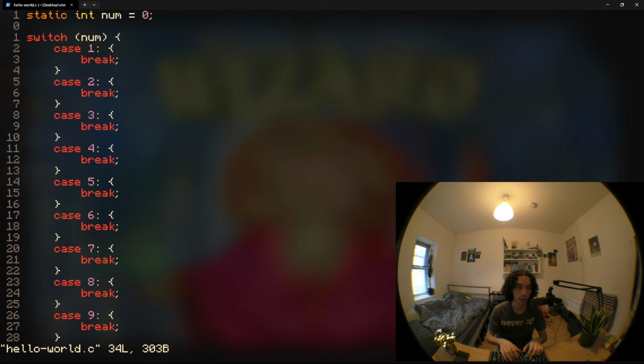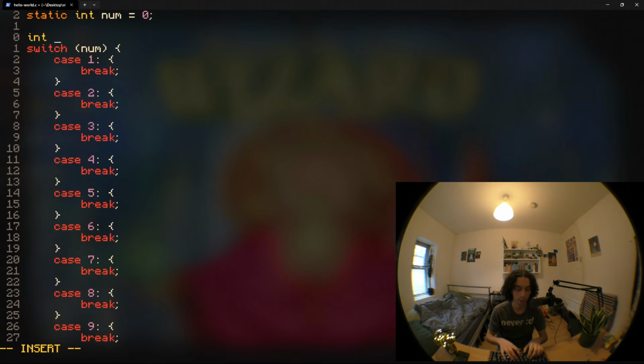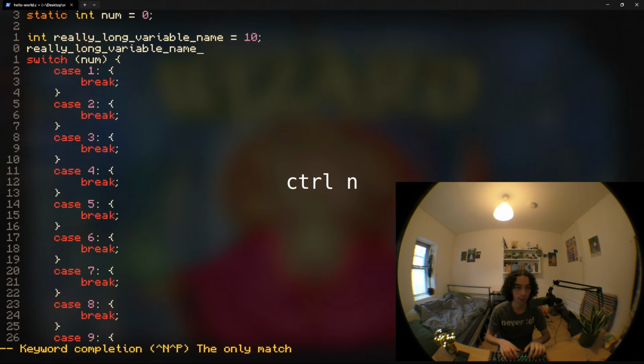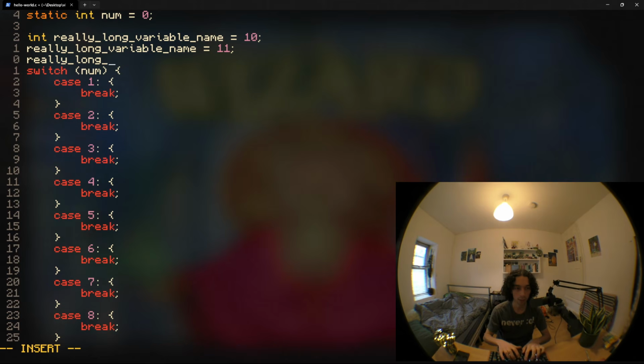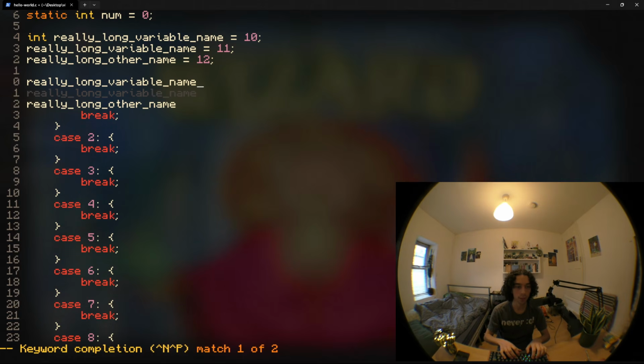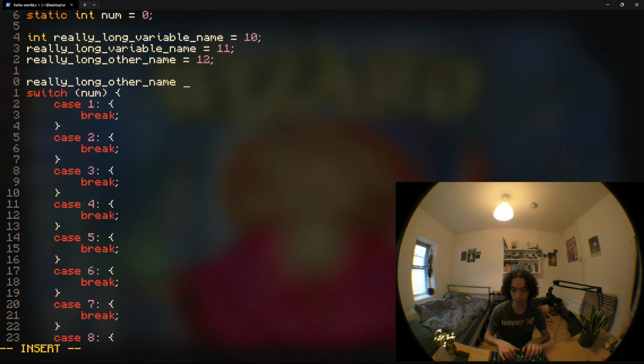Okay, another useful thing is, say we have a really long variable name like this. Vim can immediately do, if I just type real and then press Ctrl N, it's going to immediately put it in long other name equals 12. If I then do real and press Ctrl N, it's going to autocomplete, but I can cycle through just by pressing Ctrl N. So Ctrl N for really long, Ctrl N again for really long other name equals blah blah blah blah. Super, super useful.